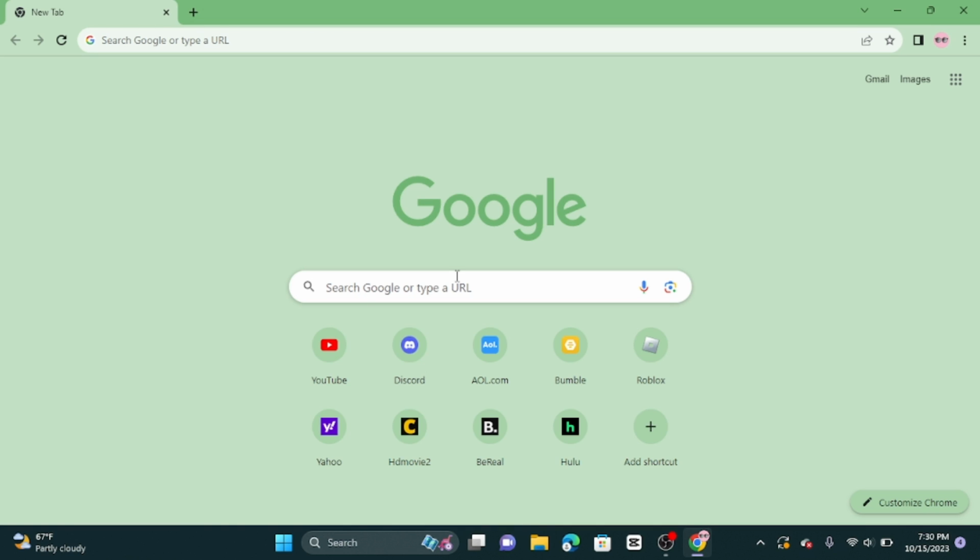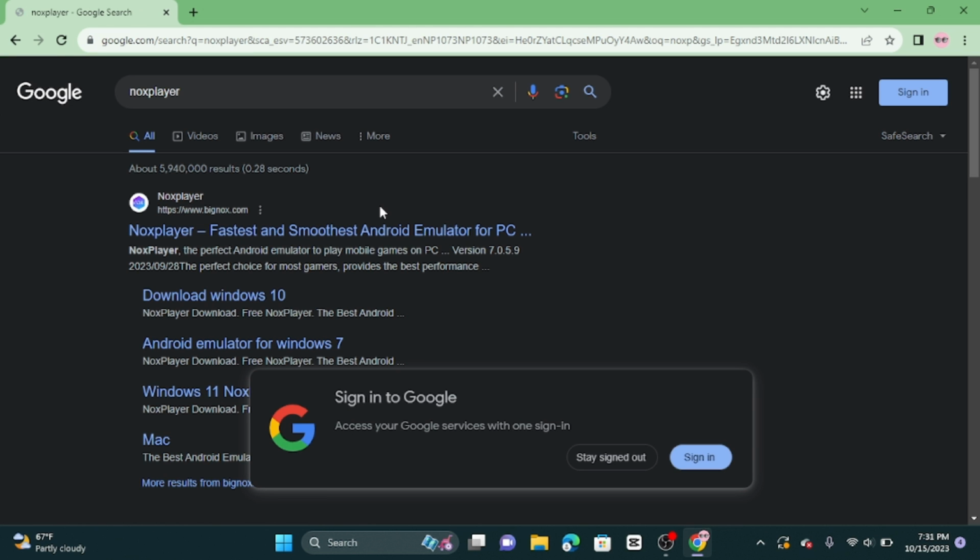The second method involves using Android emulators such as BlueStacks or Nox Player. These emulators allow you to run Android apps including TikTok on your PC. Download and install your preferred emulator, launch it, and then access the Google Play Store within the emulator. Search for TikTok, install it, and use it as if you were on a mobile device.